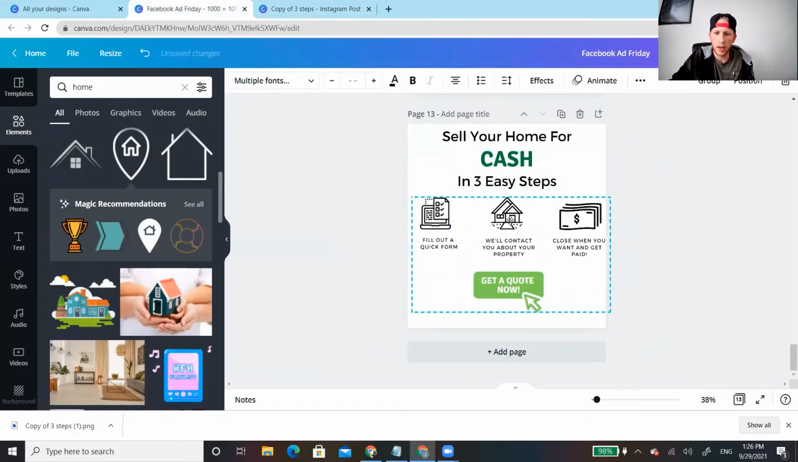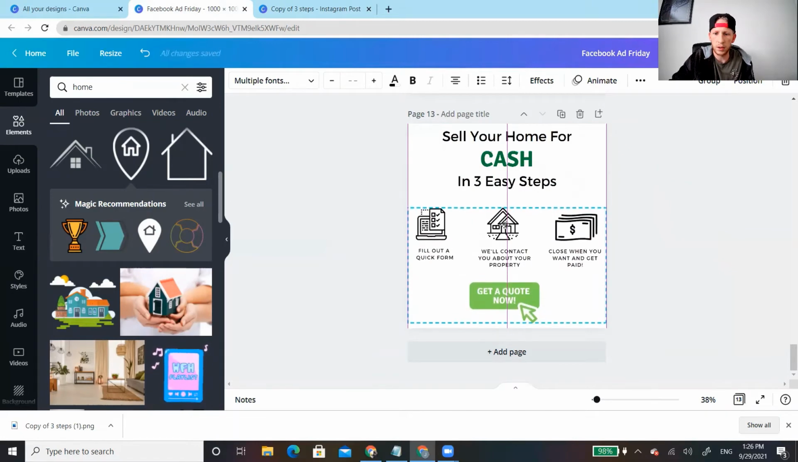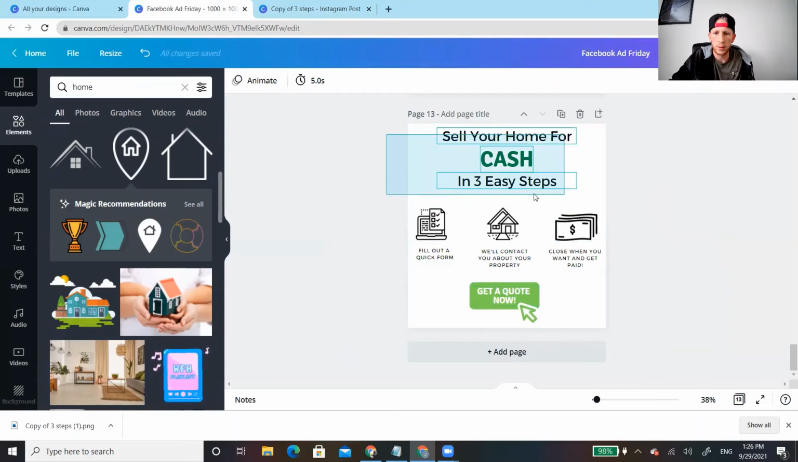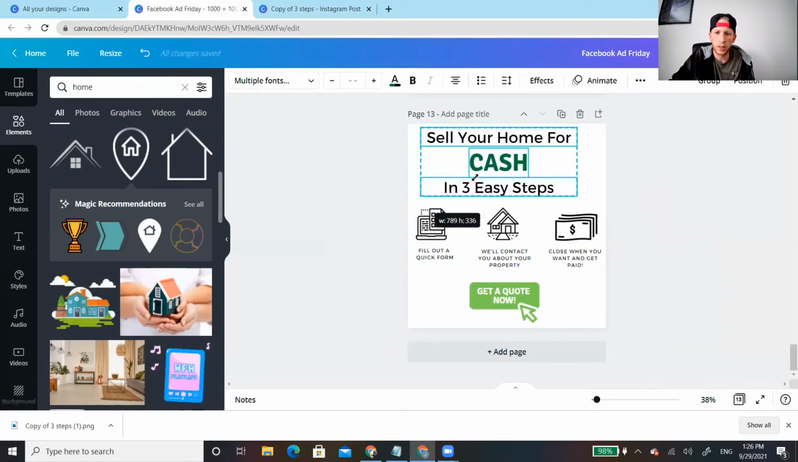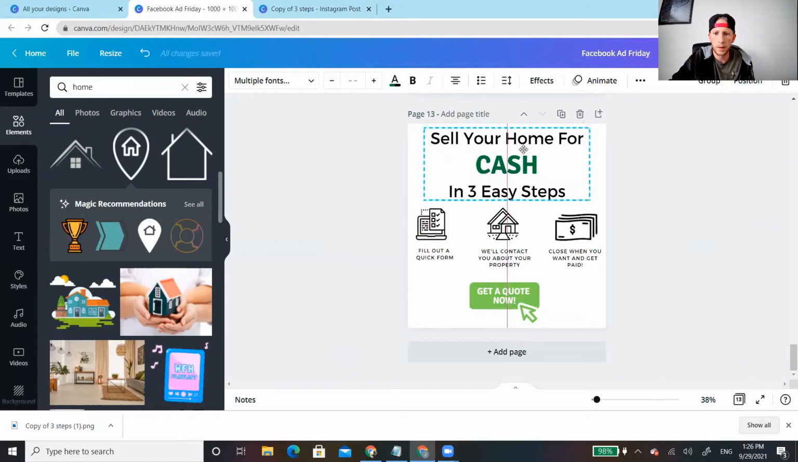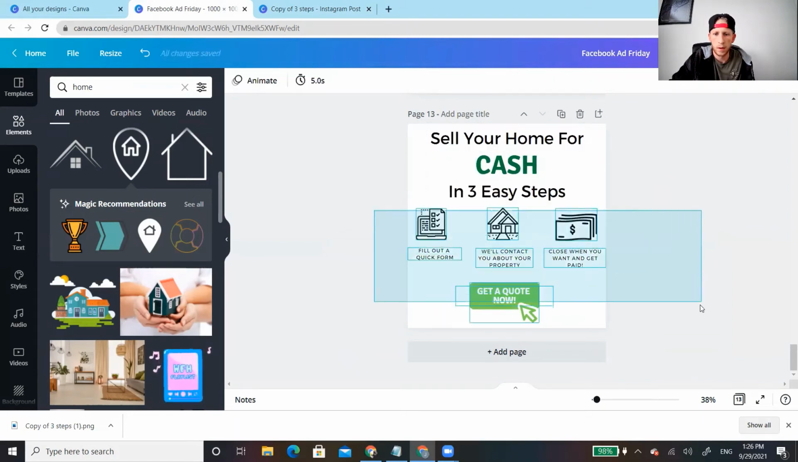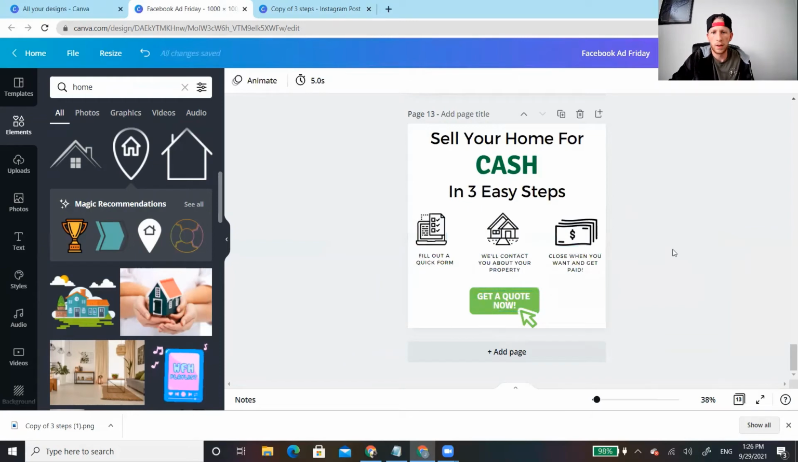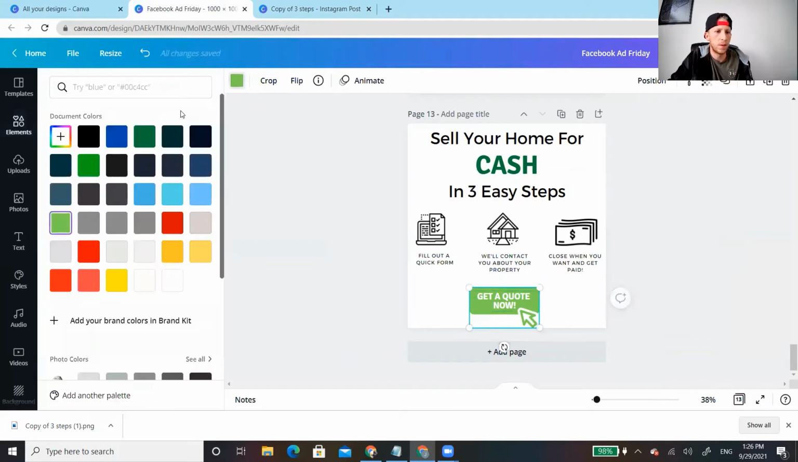Now I'm using a slightly different color scheme because I think that would look a little bit nicer. All right, let's make this a little bit bigger so it stands out a little bit more. Move this down. All right, sell your home for cash in 3 easy steps. I'm going to change this button over to a little bit darker of a green. See how I like that?